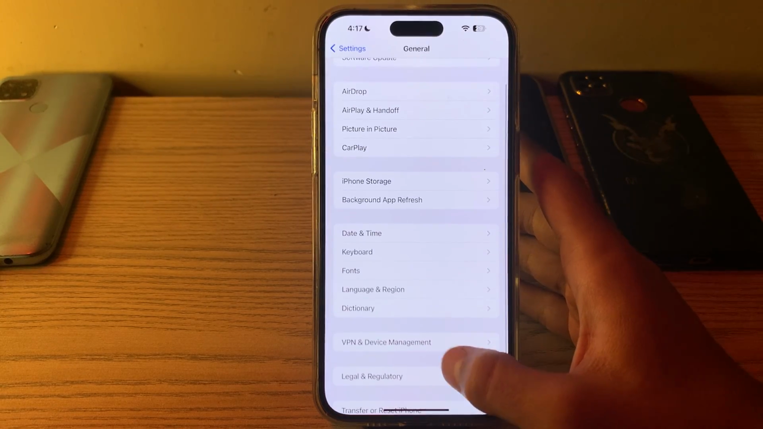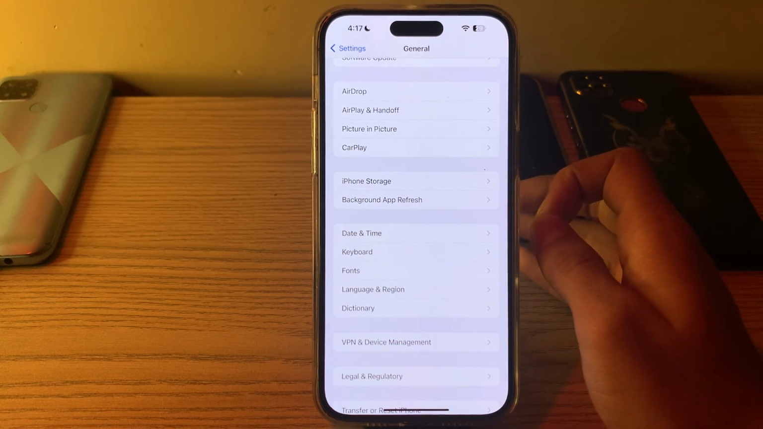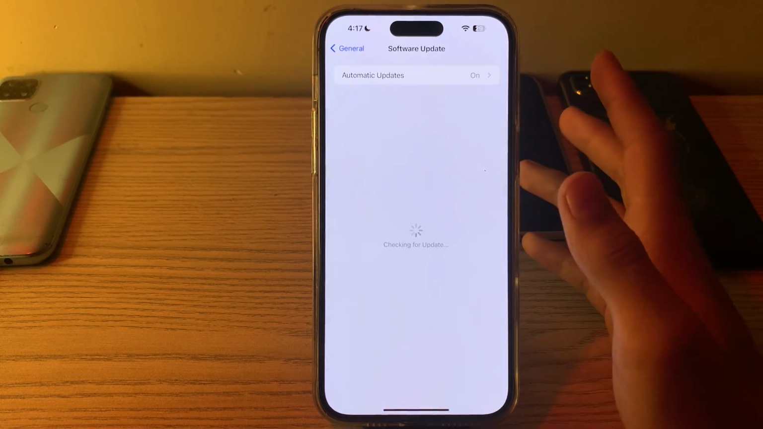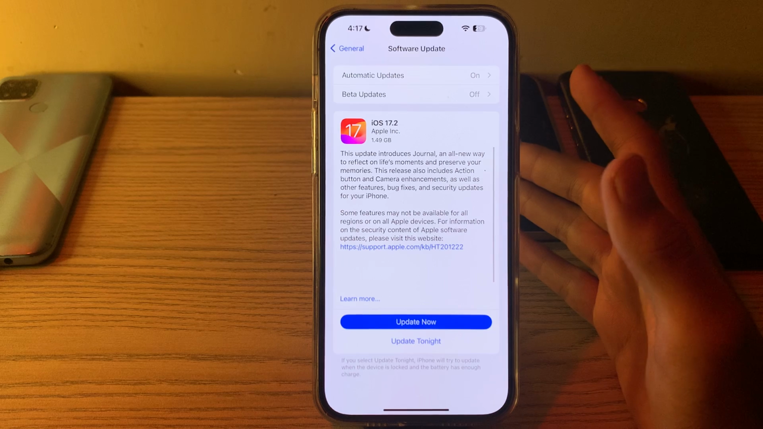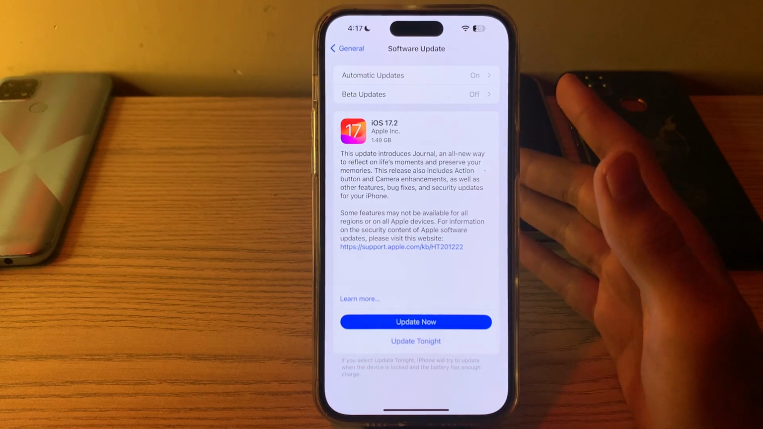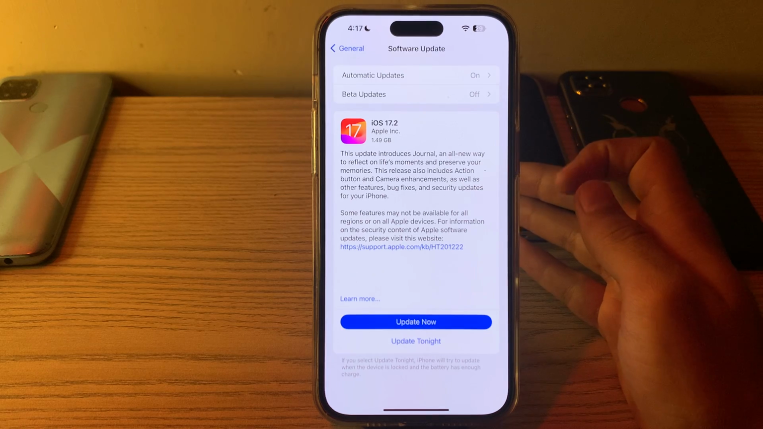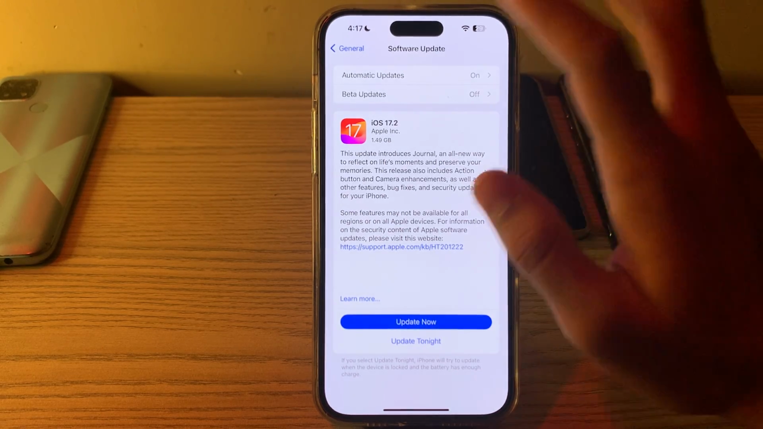If restarting doesn't work, then you have to check for an iOS update. Make sure that your iPhone 15 is running the latest version of iOS. You have to open Software Update and check if there is any available update for your iPhone. If there is, then simply update your iPhone to the latest version of iOS. Like, I am having an update of 17.2. All I have to do is simply tap on Update Now, or I can update it tonight.